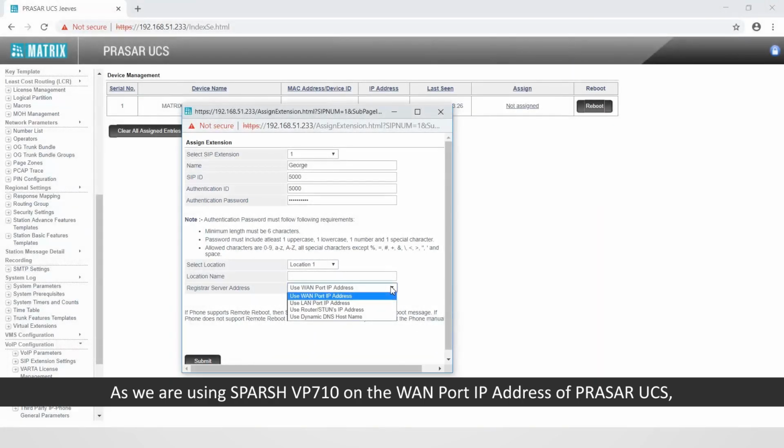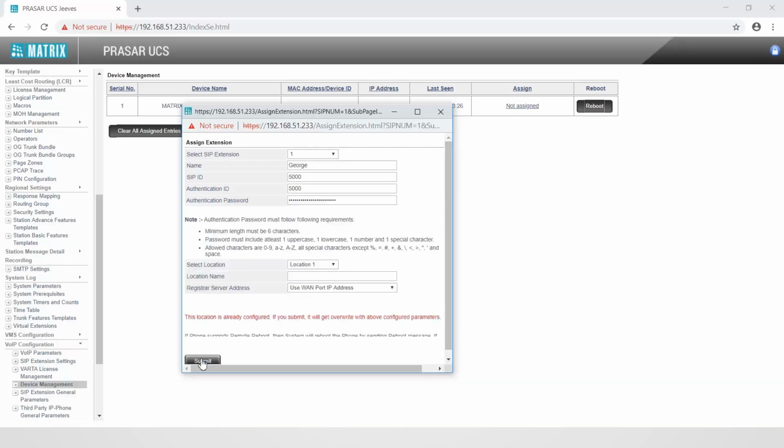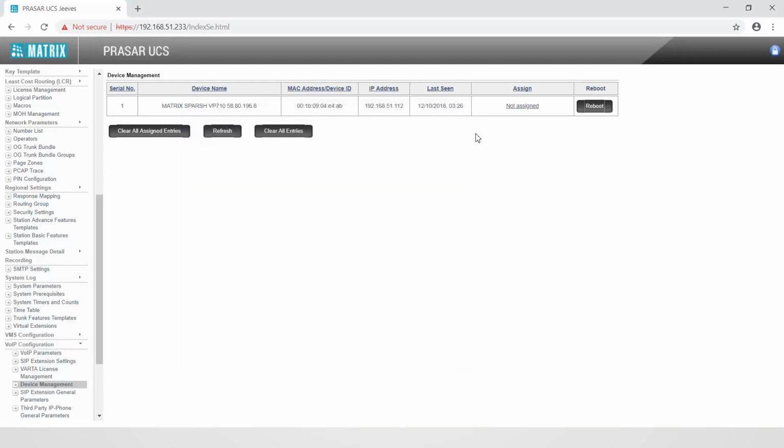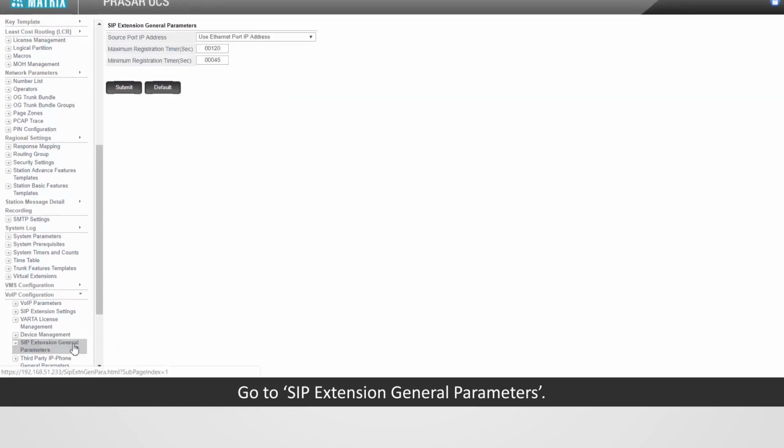Select this option when PRASAR UCS is having dynamic DNS host name configuration. As we are using SPARSH VP710 on the WAN port IP address of PRASAR UCS, we will select Use WAN port IP address in Registrar Server Address field. Go to SIP extension General Parameters.